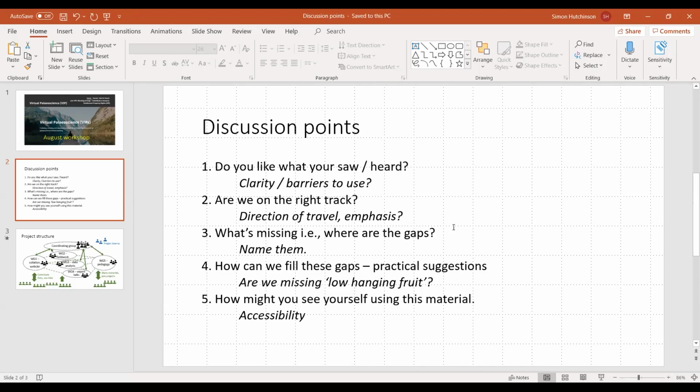So do you like what you've seen or what you've heard? Have we made ourselves clear? The working group may be clear how they're going about things, but looking from outside in, are there any barriers to use? Is there anything we've missed? It would be a real shame to carry along the same track and then find out we actually made a mistake and have to go backwards. So that was the first question.